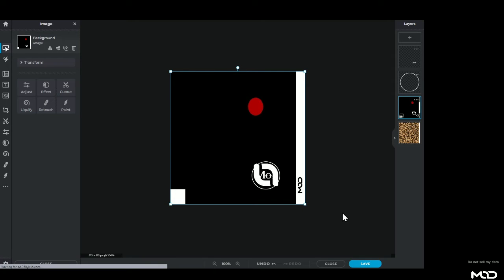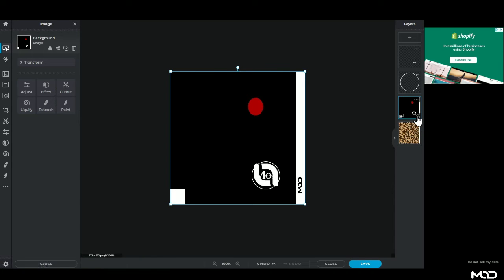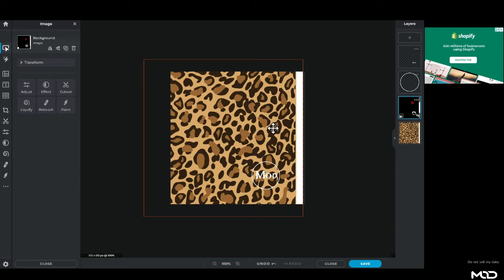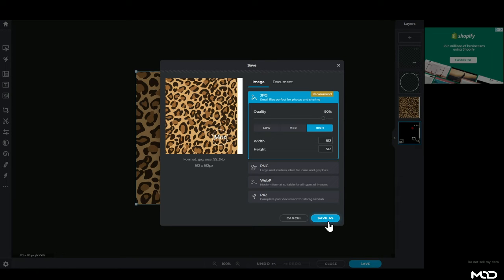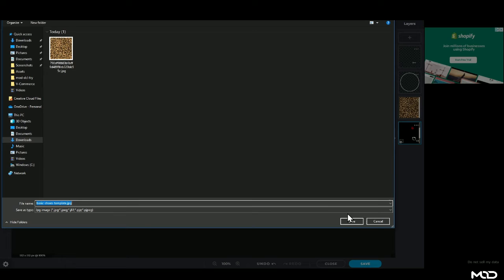So I'm going to go ahead and download this. I'm going to click on, actually, let's hide this there. And actually, let's not hide it. Let's put it underneath because that fills that white area in. Click Save. And I'm going to click Save As. Because I don't have any transparency, I'm just going to use a JPEG. That's fine. Click Save As, and I'm going to save it right there.